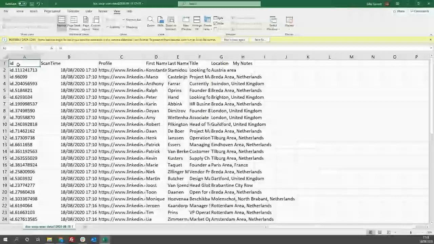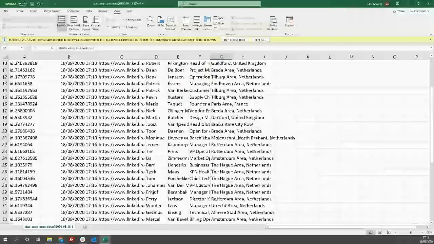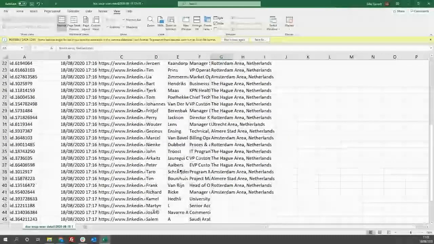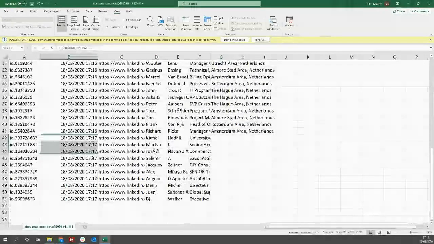So the columns that we have, just for explanation: the ID is the unique database ID number of the user within the LinkedIn database. The time that I've scanned is self-explanatory. URL of the profile, first name, last name, title, location, etc., etc. So you can see here I scanned a number of my first degree connections at 16 minutes past 5. I scanned a number of people who were in the search results, and then I've got these people here who've reacted to a post that I found.